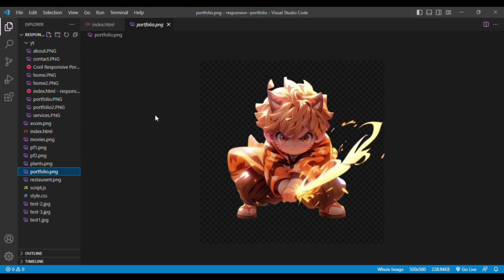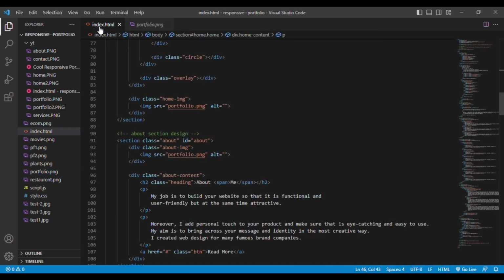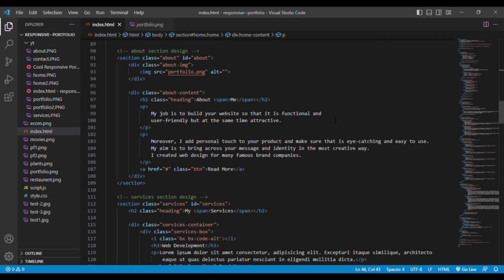Then we have another div for home image, that is portfolio in PNG. This is the image. Try to use any professional image. If you are using it for professional portfolio, then definitely try to use your image, a nice, straightforward image. Don't try to use any selfies or any side view images.